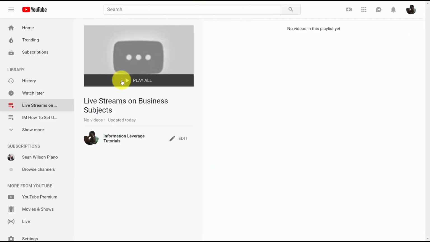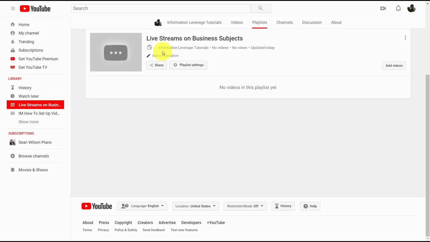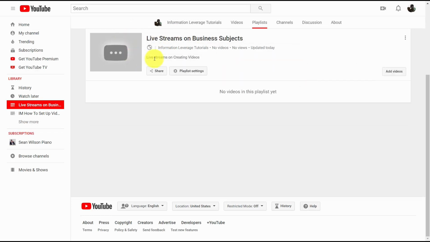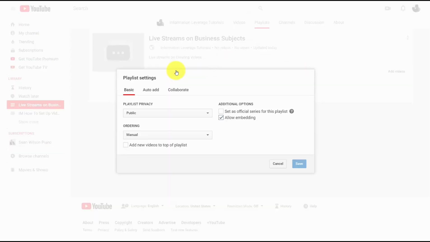You're then going to be brought to this page, and you can do a couple of things with this playlist. First, you can click on this pencil. Then you can add in a description. Once you've done that, if you click outside, your changes will be saved. You can then click Playlist Settings.